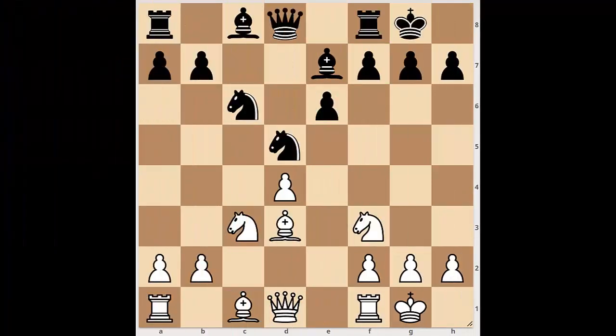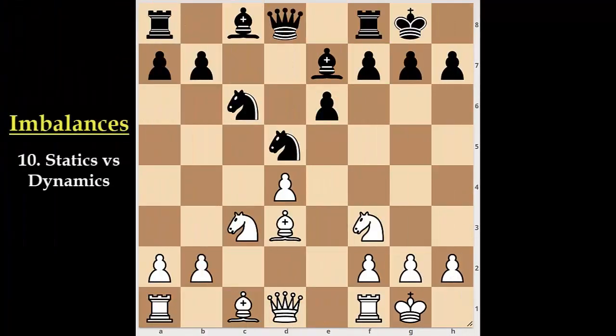In this next example, we're going to talk about statics versus dynamics, which can also be called the battle between short-term and long-term imbalances. Statics and dynamics occur in every phase of the game. In general, a dynamic is something that needs to be used reasonably in a quick manner. It can be a quick combination that will lead to checkmate, or that will create a long-lasting advantage. A static imbalance gives its owner something that will be around for a long time.